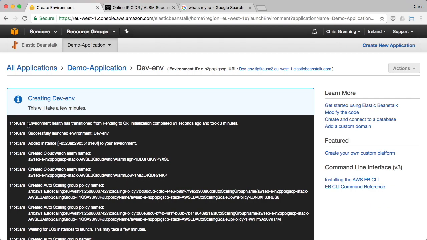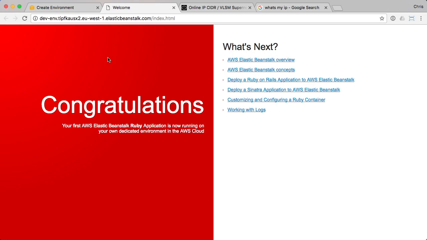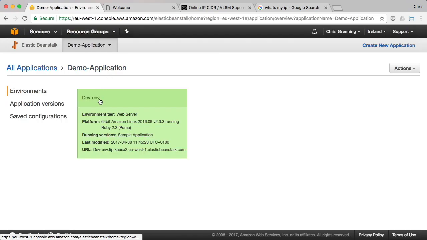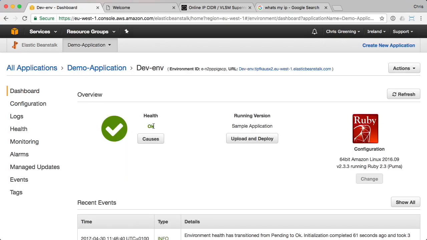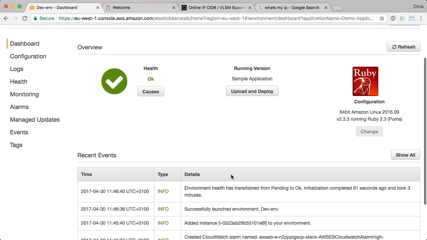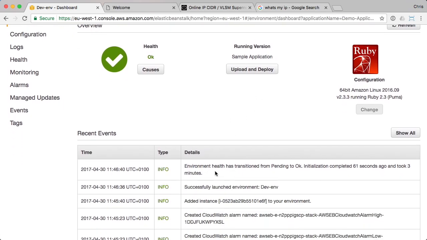So our environment is now complete, and we can check this by navigating to the environment URL, and we can see that Rails is up and running on Elastic Beanstalk. And our environment has turned green. We can click through, and we can see that its health is set to OK. It's running the sample application, and all is good.